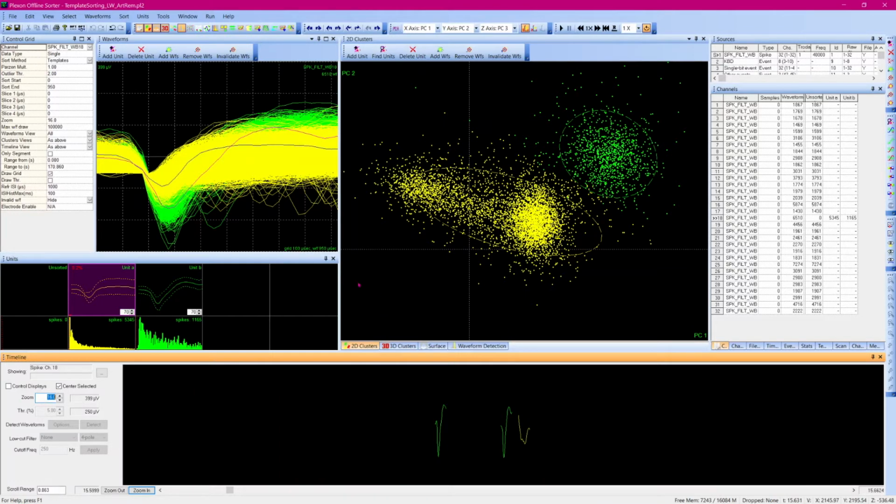As you will have noticed, all the waveforms in the channel were sorted into the first unit and then split when I added the second unit, even when some clearly do not fit well with the other template. This is because Offline Sorter is using default settings for template sorting, and they do not accurately represent how I want the waveforms sorted. This brings us to the discussion of settings for template sorting.